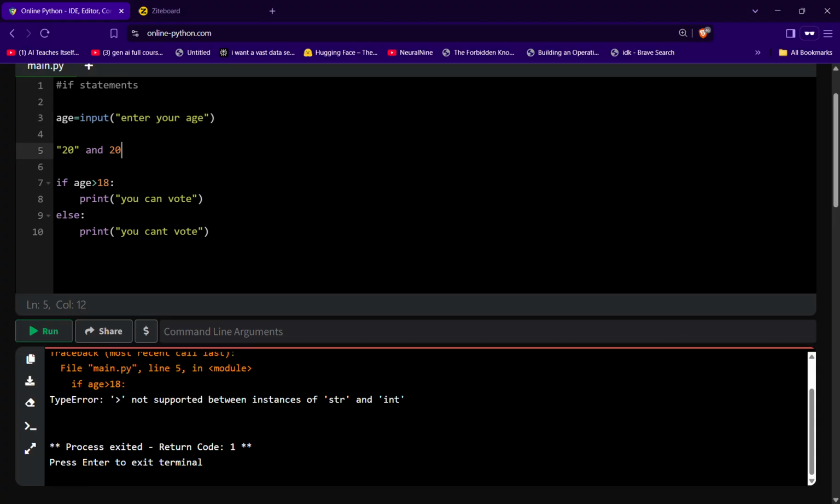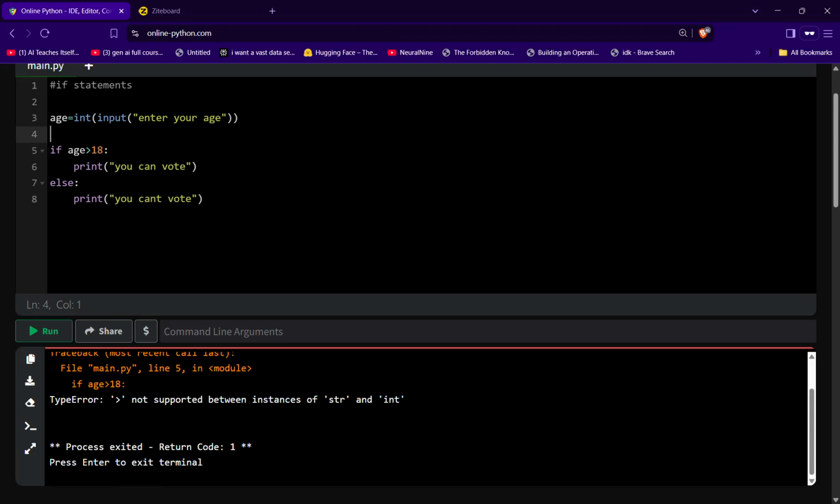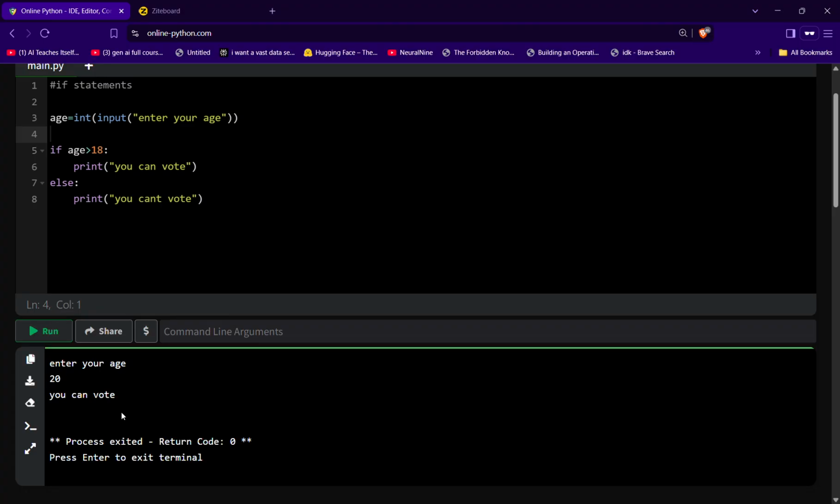Since this is a string, I want to convert it to an integer, right? We have learned how to do that before, when we learned type conversion. Just go and type int in front of your input statement. Whatever input you get, which will be a string, I'm just saying convert it to an integer. Now this program will work without a hitch. Enter your age. I'm going to enter 20 and it says you can vote. That's pretty cool, right?